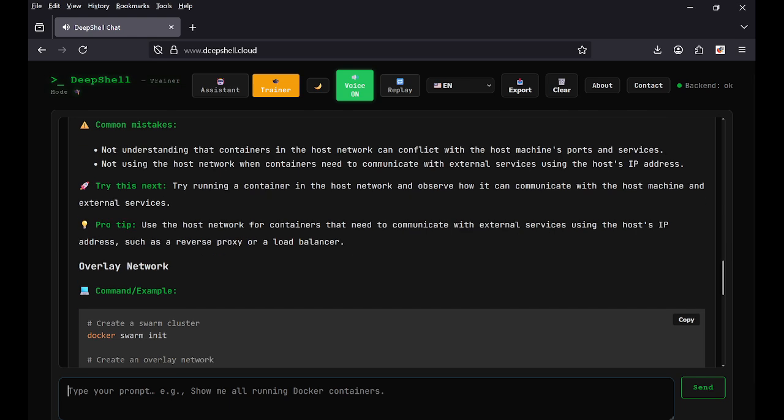Common mistakes. Not understanding that containers in the host network can conflict with the host machine's ports and services. Not using the host network when containers need to communicate with external services using the host's IP address.